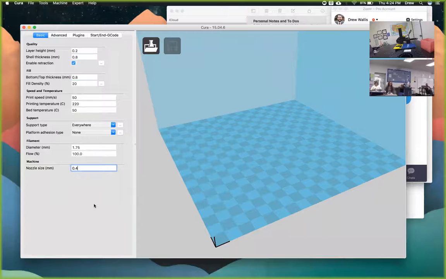Just like that. Okay, 1.25 is diameter? 1.75. It says right here on the filament. Have a nozzle size? What's it say? 0.4. Mm-hmm. Okay. I'm good.